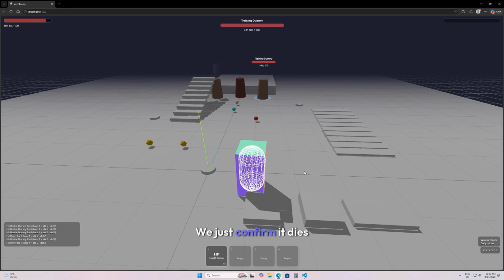We just confirm it dies and stays visible, and then it disappears after the corpse linger. We waited for the respawn timer and confirm it returns at original spawn point with full health. It can also aggro and attack again. Now let's go ahead and test the player death and confirm player respawn still works.